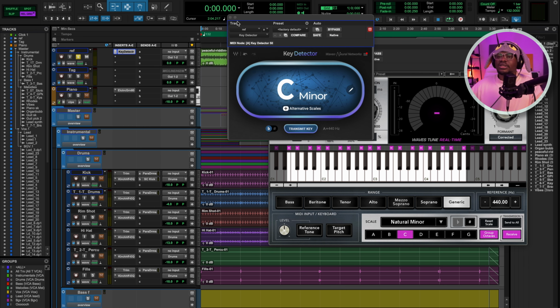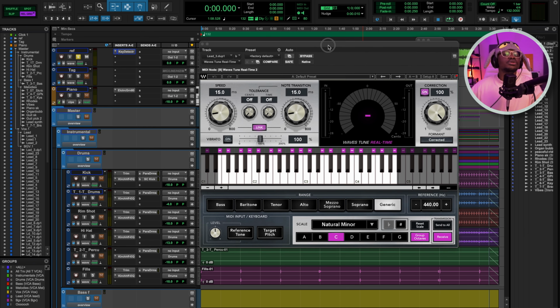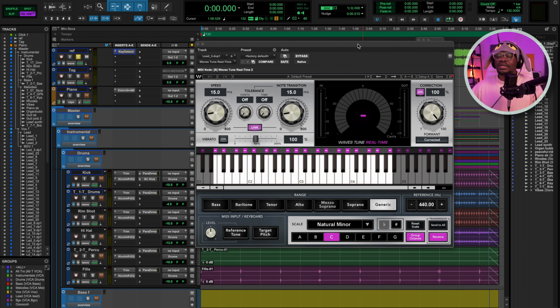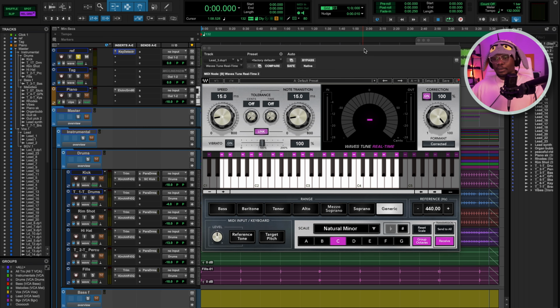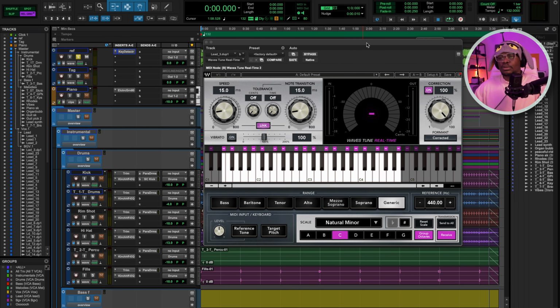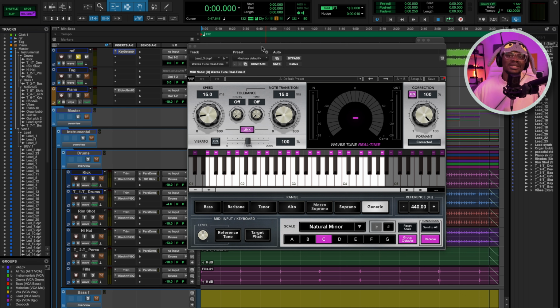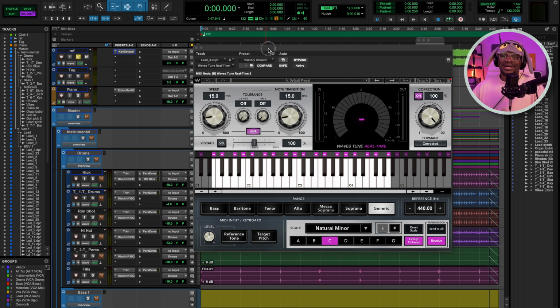So that's that for the Key Detector, and now we're going to go into the Waves Tune real-time plugin. This is a very amazing auto-tune plugin to work with, but it can be a little bit intimidating at first, because the very first time I opened this plugin, I was not sure what I was doing, right? But it's a very easy plugin to use, and we're just going to walk our way from the top to the bottom. I am going to touch on all the important stuff that you need to know about the plugin, and hopefully by the end of this video you'll be able to use this plugin like a pro.